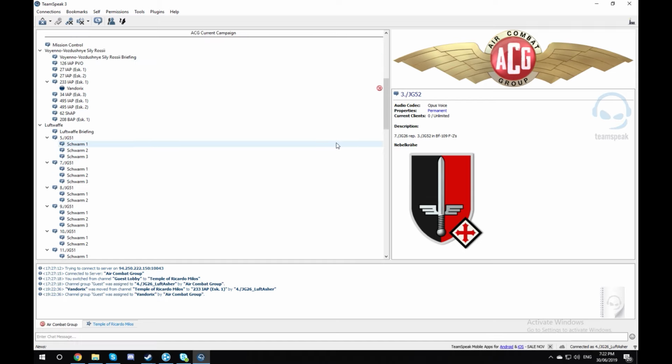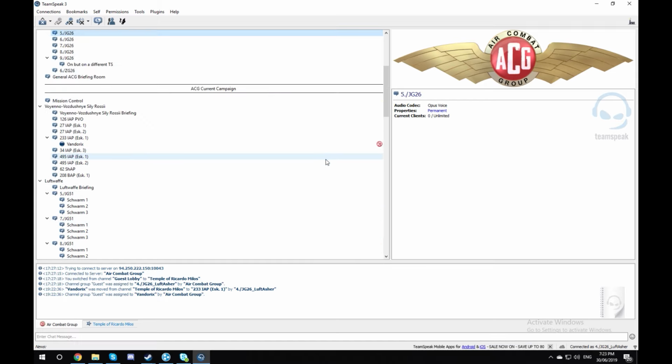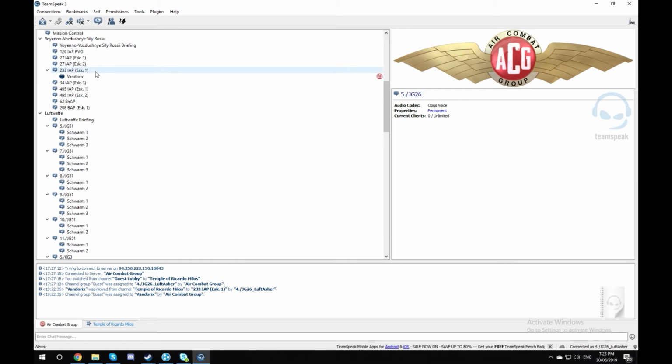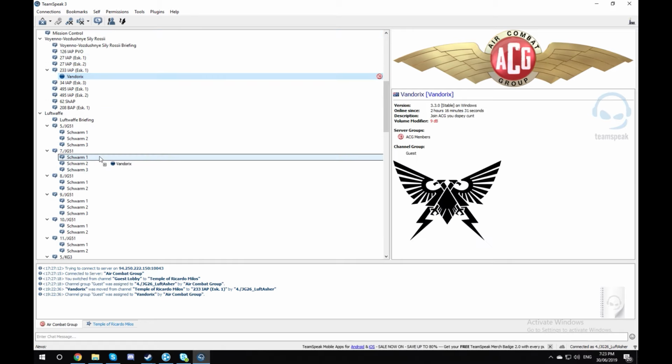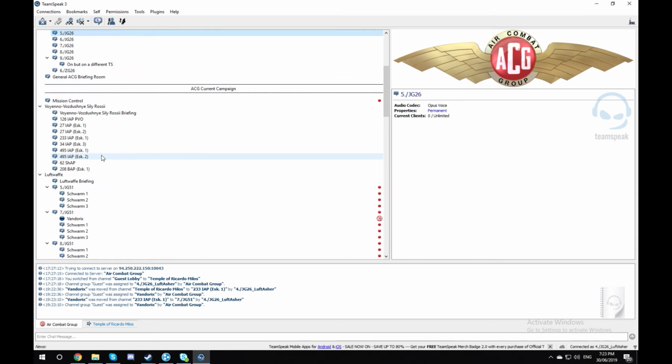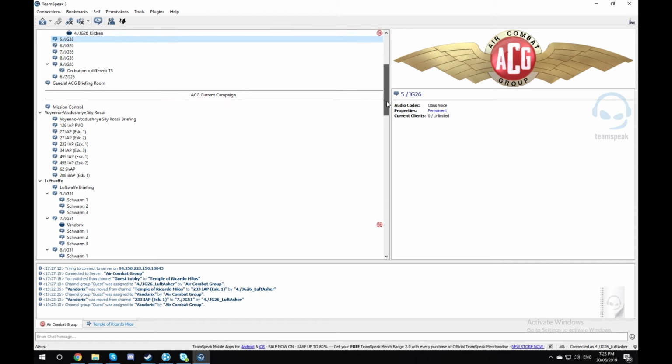You push the Luftwaffe whisper. No whisper target found. Didn't pick up anybody because there's nobody in there, but again, if we move Vanderix in there, see? All good. And yeah, whispers are that easy to set up, so hopefully that is the end of our comms troubles here in ACG.